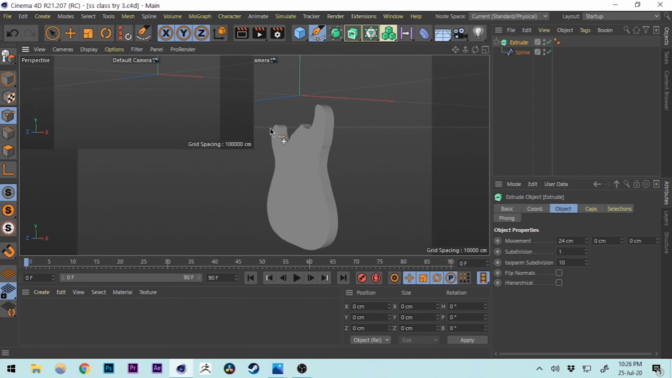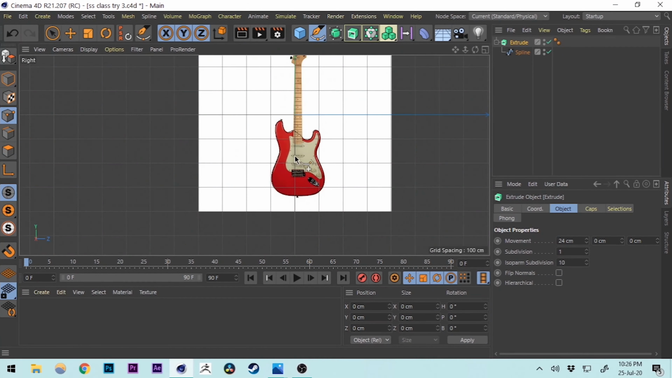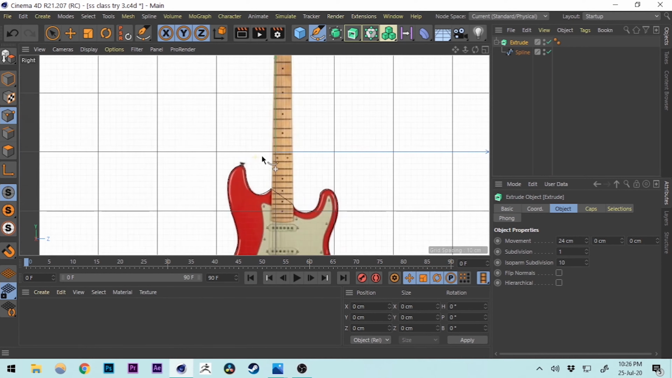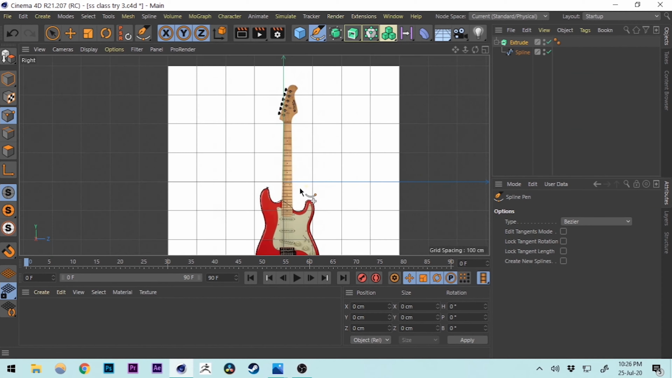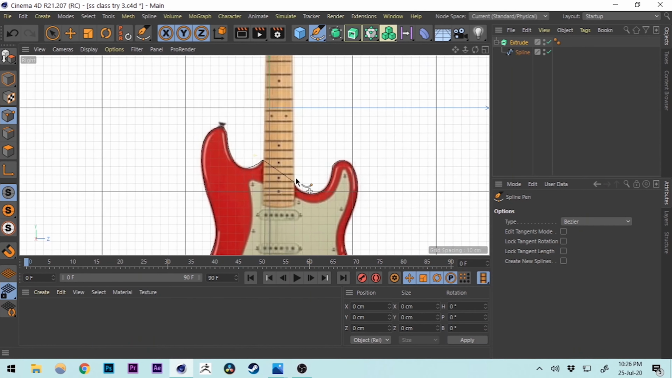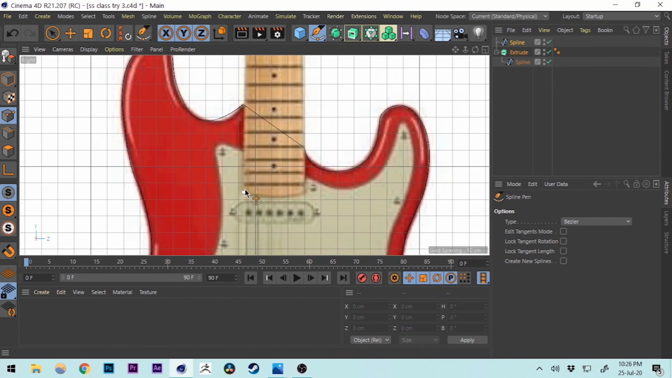So the next thing we need to do is come back here, and now we need to trace this thing. I'm not into guitars, I just told you that before. Yeah, so we need to select our spline pen again, and this time we will just trace over that.